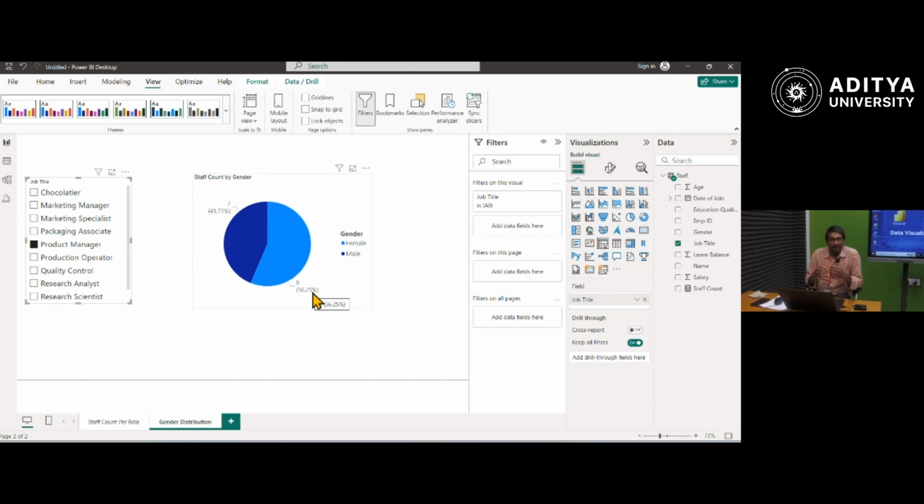Now, if I want to see more than one job role, how can I do it? Just hold Control and click on Research Analyst. So in both Product Manager and Research Analyst, you have 50% and 50%. Now again, if I click on Chocolatier, see now 48% is male and 51% is female. This is how you get the distribution between different things. Okay, now this is okay.